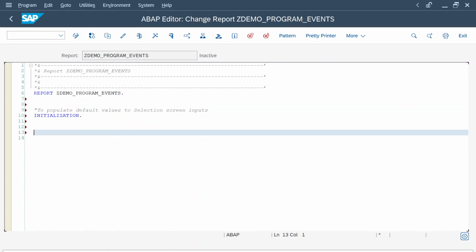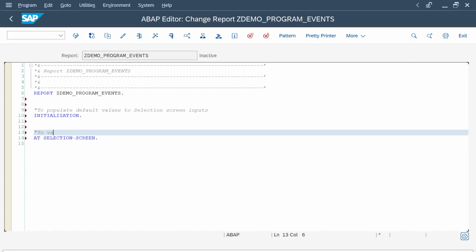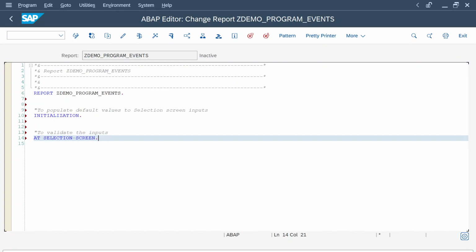What is the next event? At selection screen. What is the use of at selection screen? Validate the selection screen inputs.